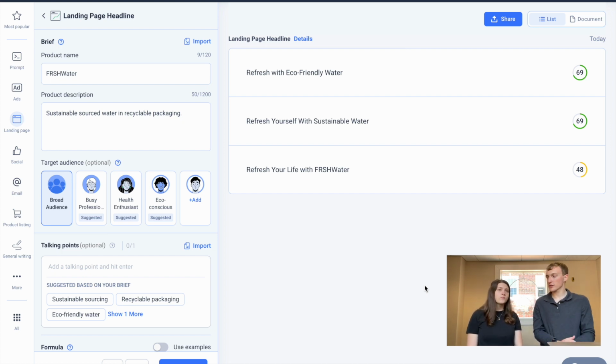But what we'd also like to point out at this point is that this can also be used for advertisement headlines. This can create headlines for all kinds of different things. And so this is a really important tool advertisers should know about that Anyword has.